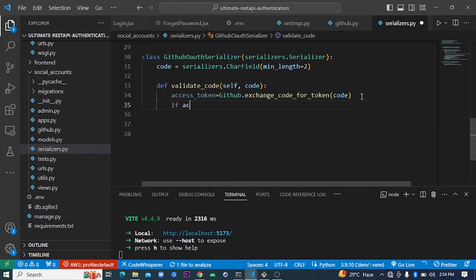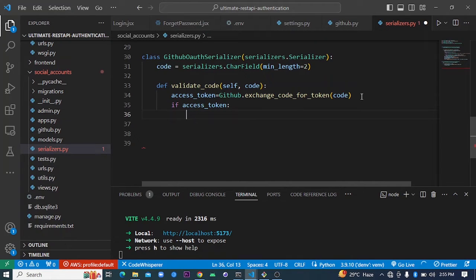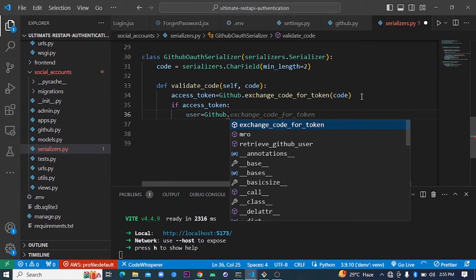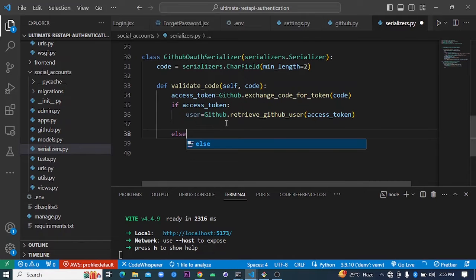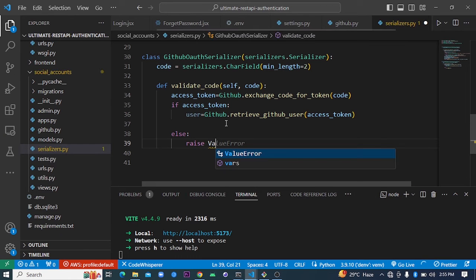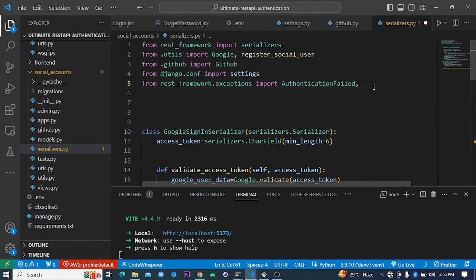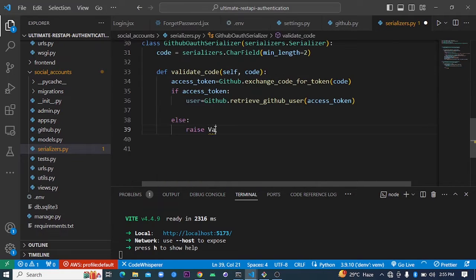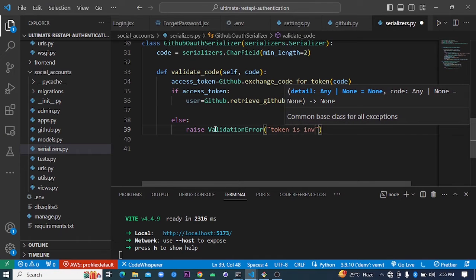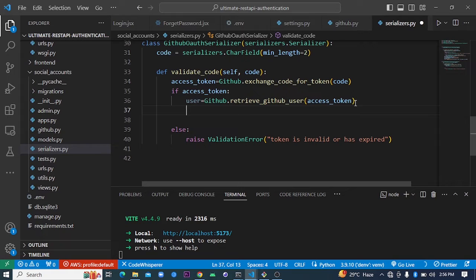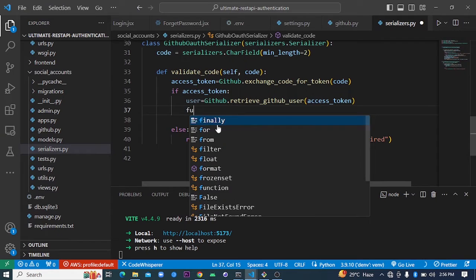So we're going to say if we have a token, all right, we want to use this token to get the user data. So I'm going to say user is equal to Github.retrieve_github_user, and here passing the access token. All right, so possibly this can give us a user. So if, for example, maybe something happened, we can also raise a value error or validation error. So let's import that as well, ValidationError. And here we can give a validation error of something like token is invalid or has expired. All right, or if we have this user data, we can start retrieving the fields that we want inside.